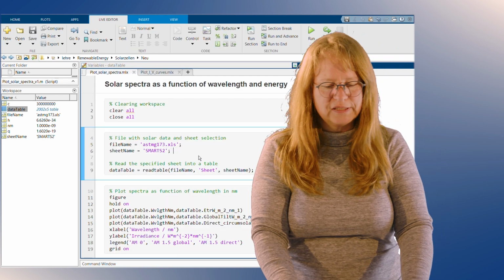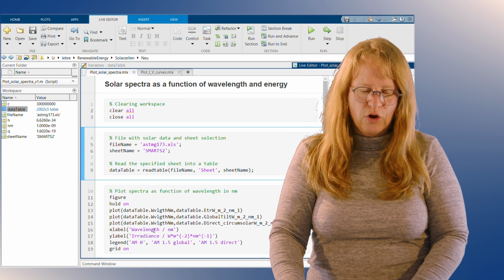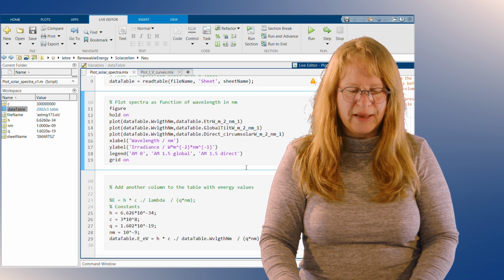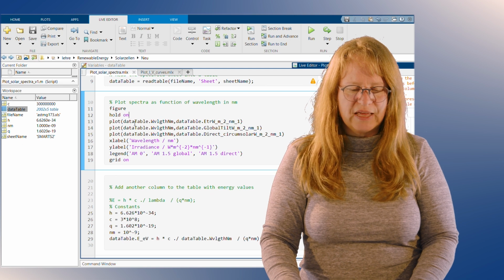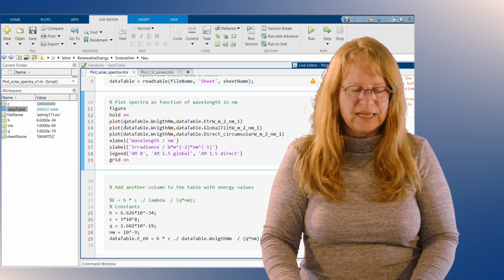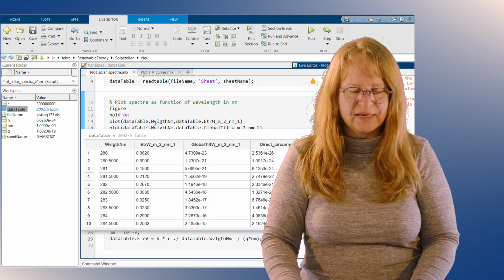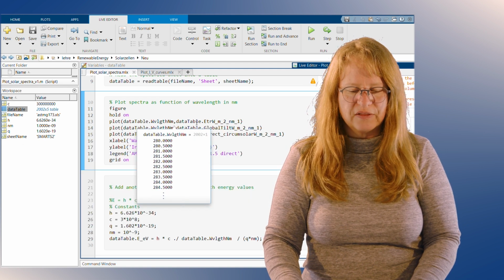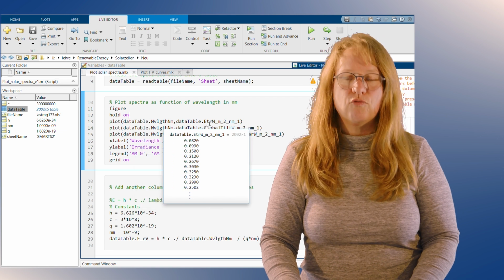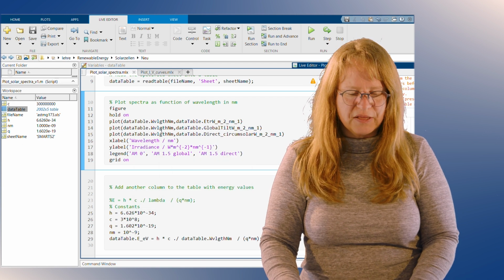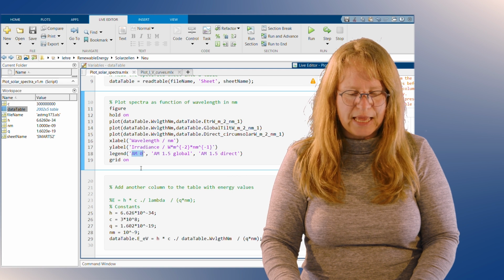So this is how I read it in, and then of course I want to plot it. And to plot it in Matlab, all I have to do is a line plot where I take the data table variable, and then I can take the wavelength as the x value and the extraterrestrial irradiance as the y value for the first plot line. And in the legend, this is what is labeled AM0 then.